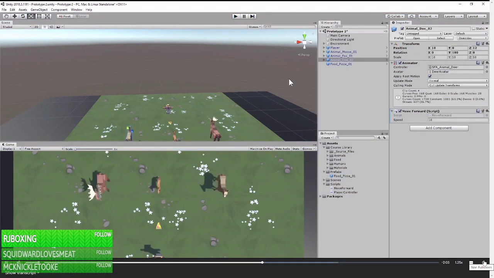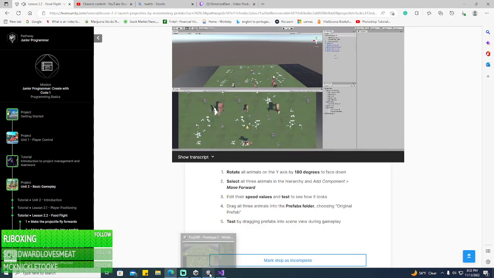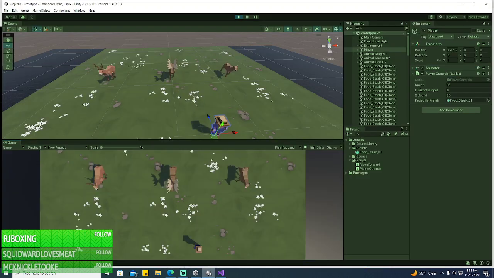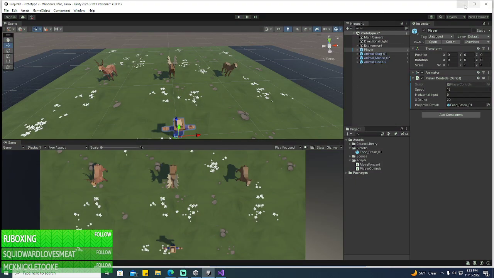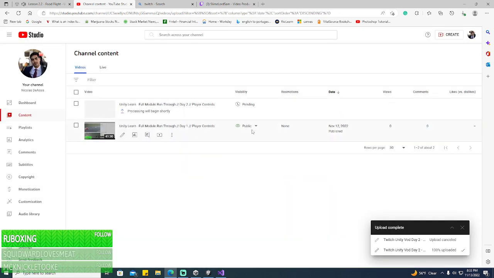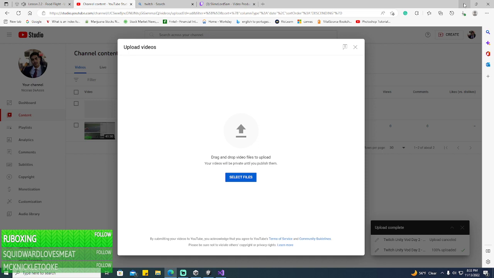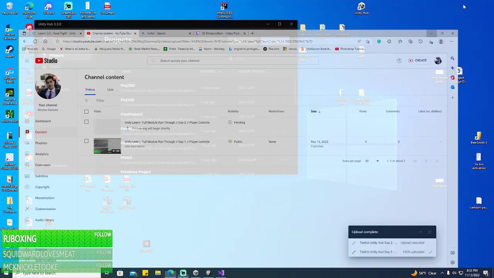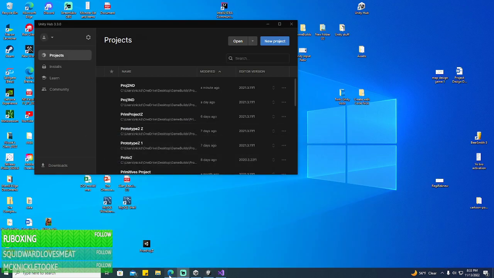So we're now going to create all of these animals and turn them into prefabs as well. To do that, we're going to take our moose, drag it into our prefabs folder, make sure it drops right in there. We're going to make an original prefab. Same thing with our fox, and then with our doe. Now you can see all of these animals are prefabs.